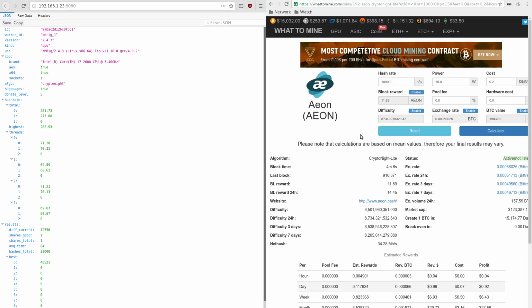So here's if you mined in Aeon, and I did test the system and it got about 1,000. So assuming the same thing here, 1,000, say 20 watts.